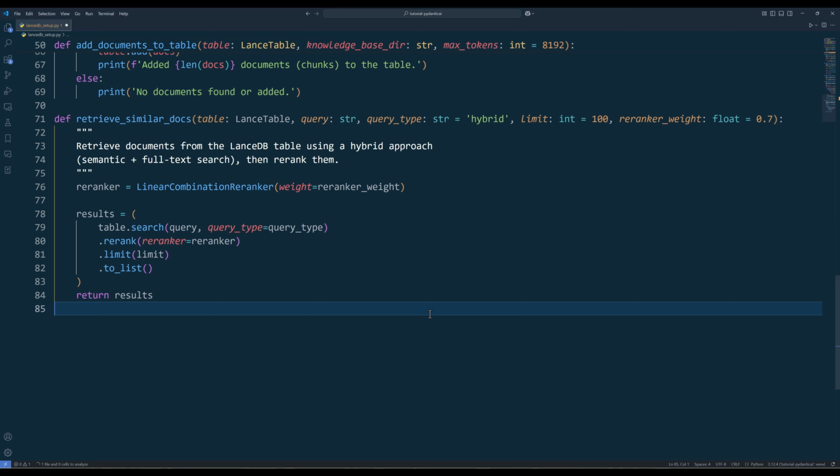To query relevant context from a knowledge database, create a function called retrieve similar docs with the 5 parameters: table, query, query type, limit, and re-ranker weight. Query is the search string you pass to the table to retrieve relevant results.